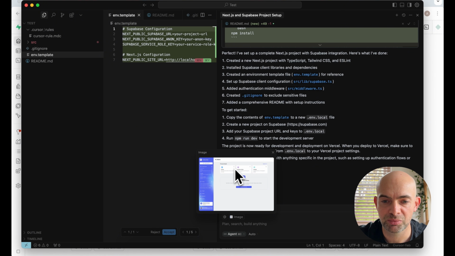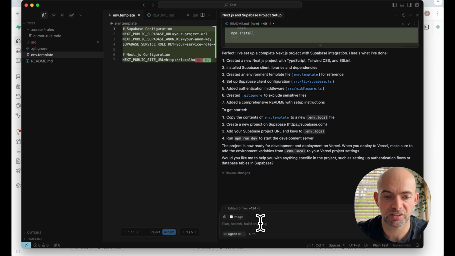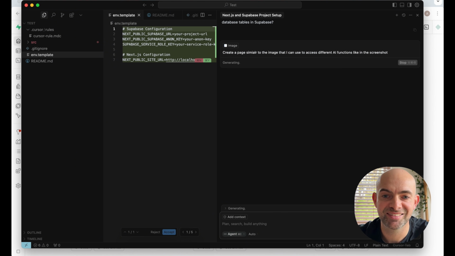This is just something that I downloaded from Figma earlier, which is kind of a ChatGPT style clone interface. This is just a PNG, a screenshot, and we might say something like, create a page similar to the image that I can use to access different AI functions like in the screenshot. I'm just going to hit enter here, give it really basic details, and Cursor's going to work behind the scenes to generate this front end following all the best practice.